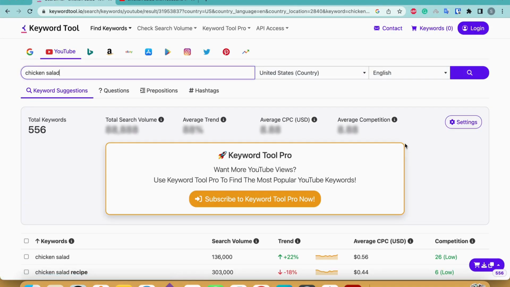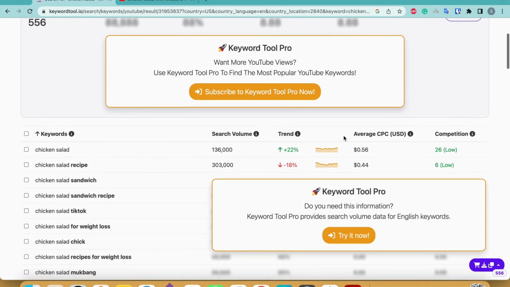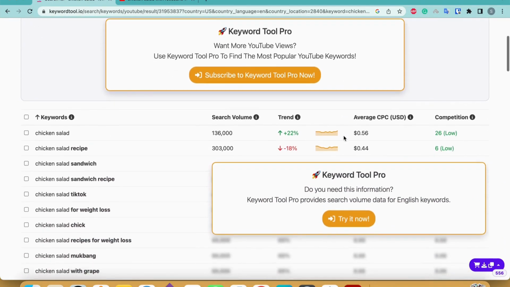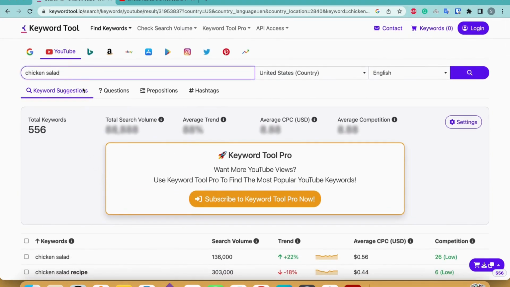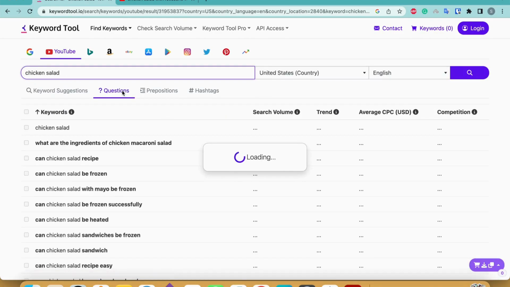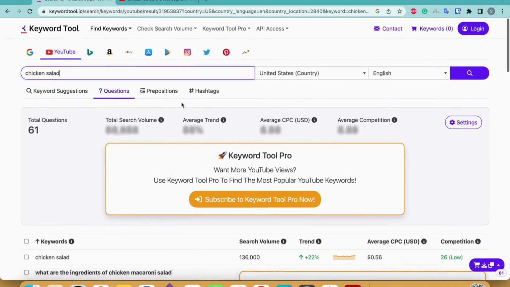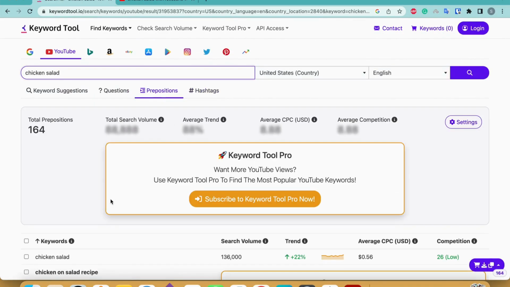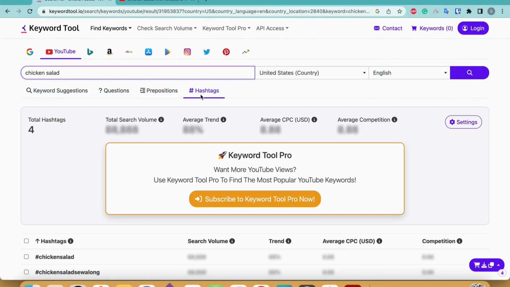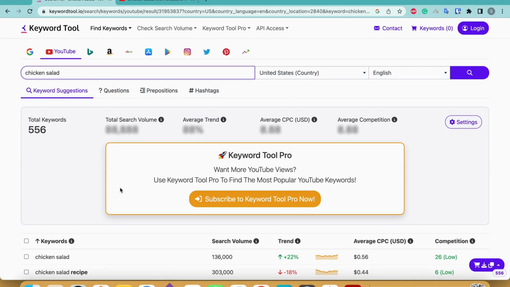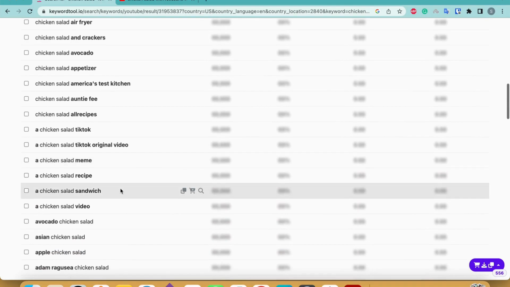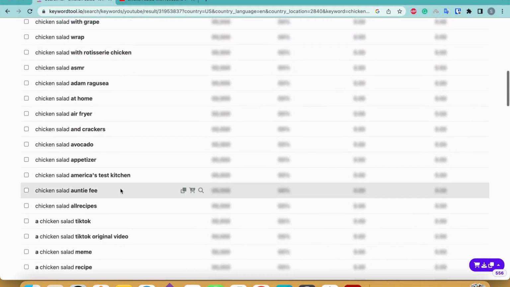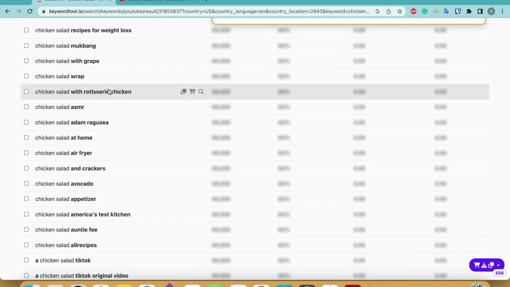Once you click on search, the site is going to ask you to pay for certain information, but it is also going to offer you some great information, which is keyword suggestions and question options that you can use in your videos, as well as prepositions and hashtags that you can use on your videos to rank well on YouTube. So let's just go with keyword suggestions. If you see, it has an endless list of keyword suggestions that you could use to find trending keywords on YouTube. So let's try this one.